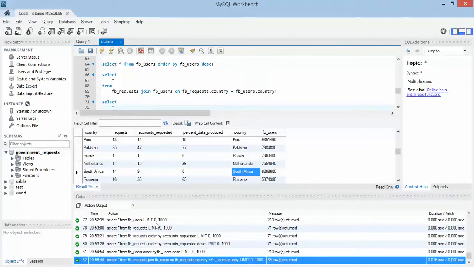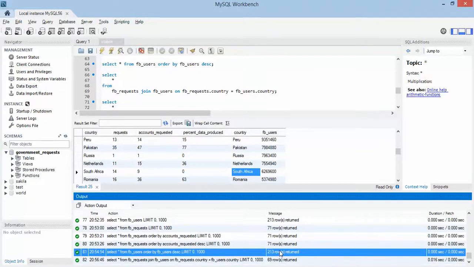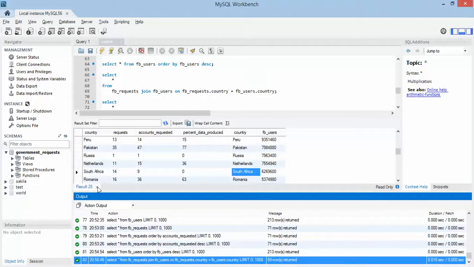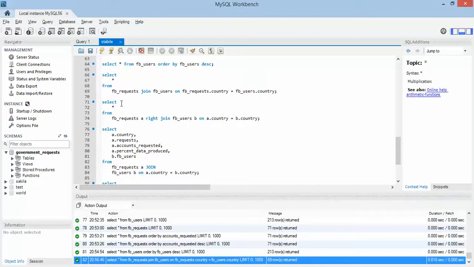What's going on there? Why didn't we get back what we should have gotten back? What do we expect to get back? Some of you might have expected to get back 213, 71 maybe, but 69? That doesn't really make a lot of sense. Well, let's explore the syntax of join a little bit and see if we can figure out what's going on.